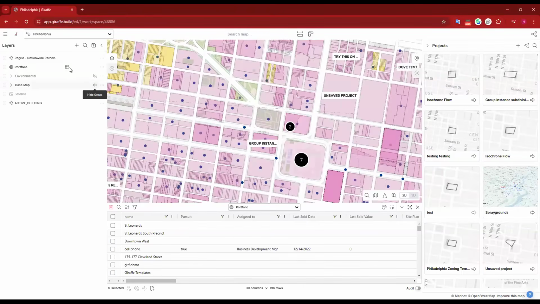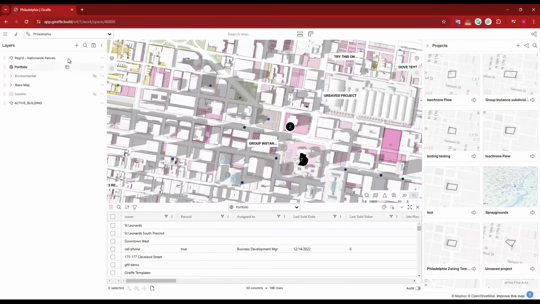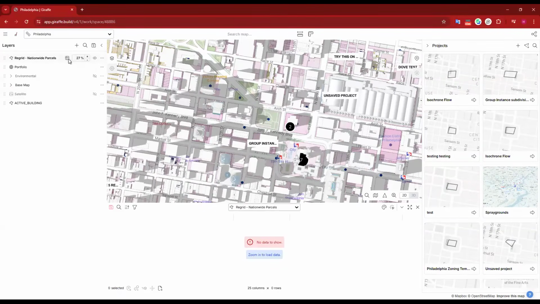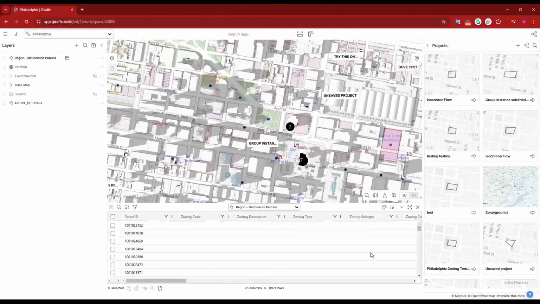The last big upgrade, I think, is the ability to one-click turn on the data table. So right now our data table is looking at our portfolio layer. It's looking at all of our projects, but I actually really want to take a look at the regrid parcels instead. So all I have to do is click on the table icon right there in my layer palette, and it starts to show me that information in the data table. So a lot easier to sort of quickly get to the information you're looking for.